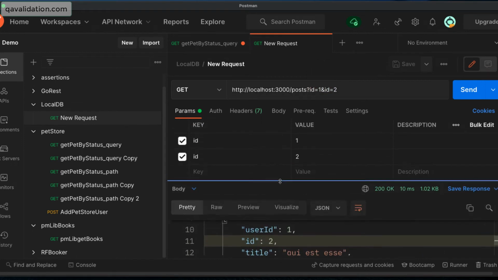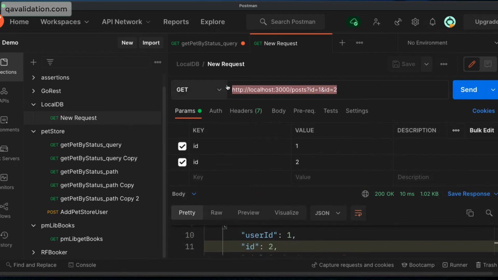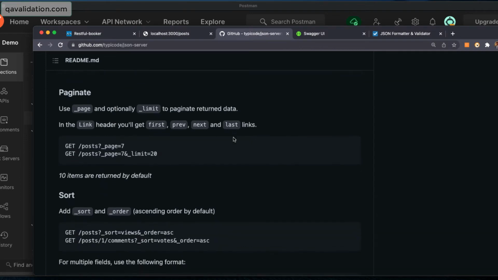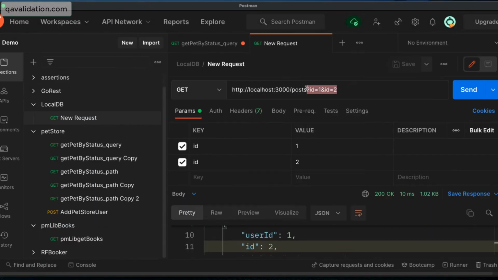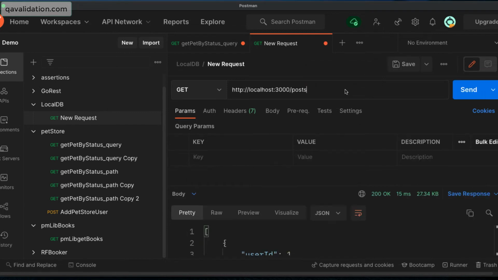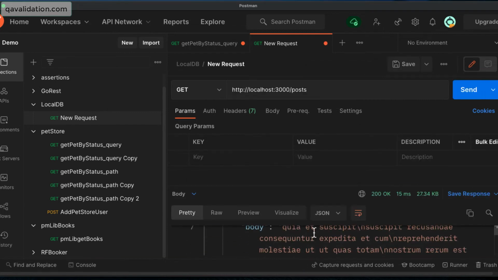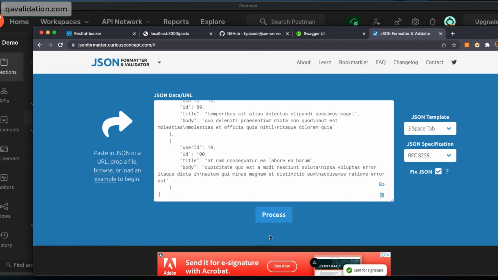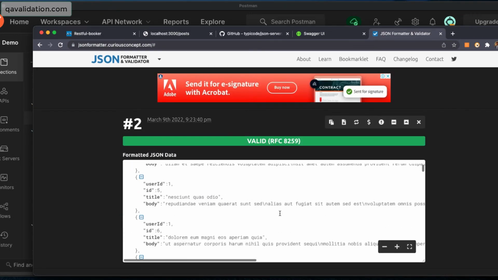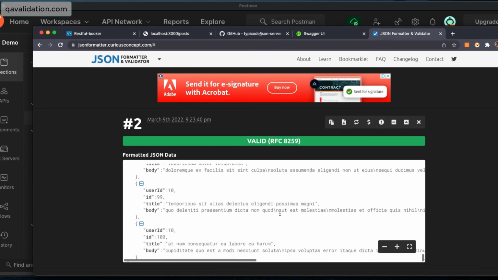Then only you will get the response, because that is how this API endpoint is designed by the developers. You can even use, if you scroll down a bit, page 7. See what happens when you call this posts. Let me go to this, and if I hit this, you will see a lot of different content. If I press Control C and paste it here and process this, you will see a lot of different things it is getting.